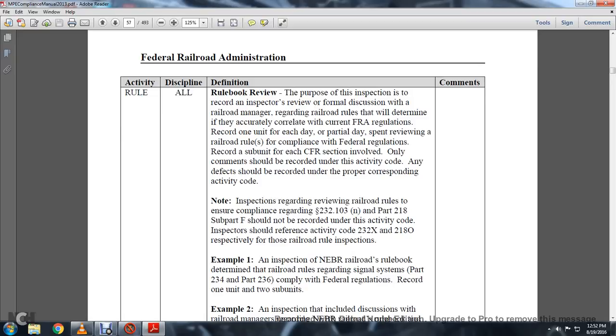Alright, Activity Code Rule, Discipline All, Rule Book Review. The purpose of the inspection is for the inspector to review the formal discussion of railroad managers regarding the railroad rules and determine their accuracy in correlation with the current FRA regulations. Record one unit each day, or partial day, spent reviewing the railroad rules for compliance with federal regulations, recording a subunit with the CFR section involved.